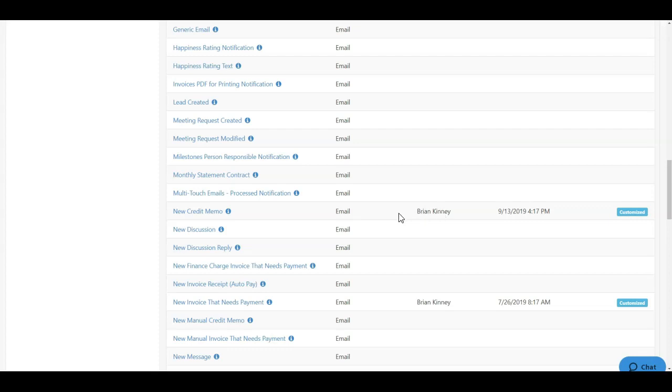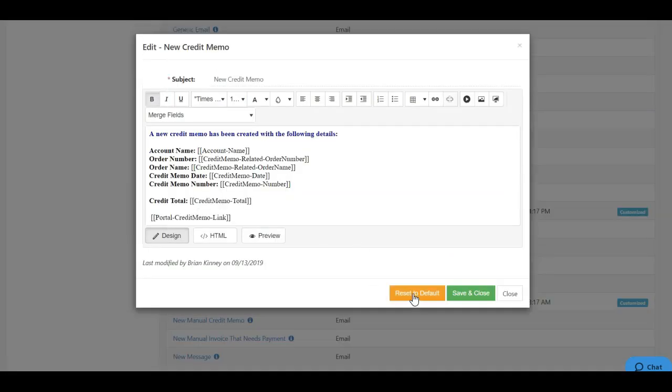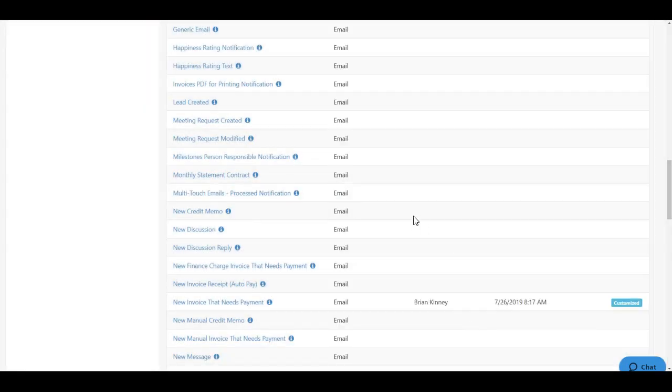If you'd like to return the content to its default state, just click the name of the content, and you'll have a Reset to Default button. If you click that, you'll be able to see all the changes and decide whether you want to return it to its default state or not. And if you do, you can simply choose the Reset to Default button, and the edited status information will disappear.